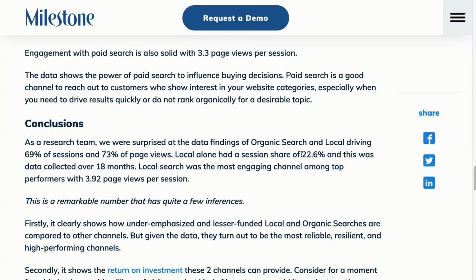So why is local SEO important? Research done by Milestone has found that local searches contribute 22.6% of website traffic, which means there could be millions of people visiting multiple websites every day and 22.6% of them come from a local search. So keywords like best restaurants in Dallas, Oregon, or where to buy fish tanks near me, and so many different variations of keywords take up a big chunk of website traffic.